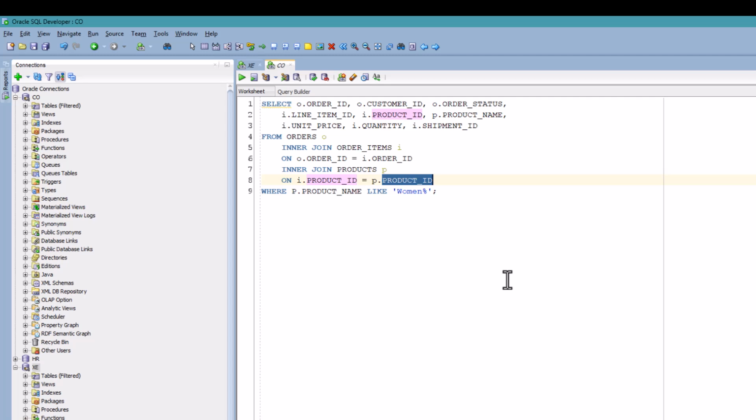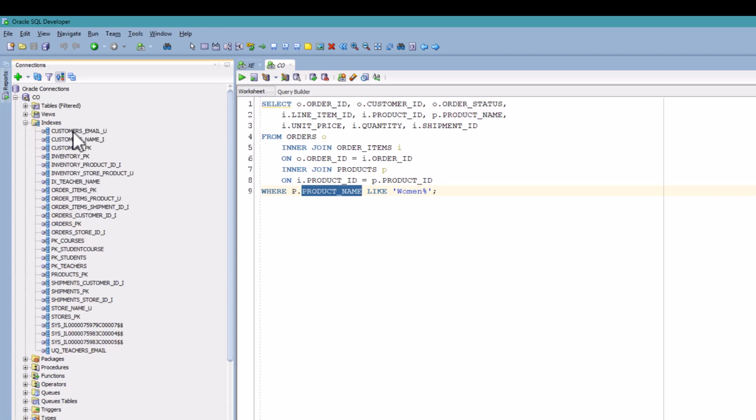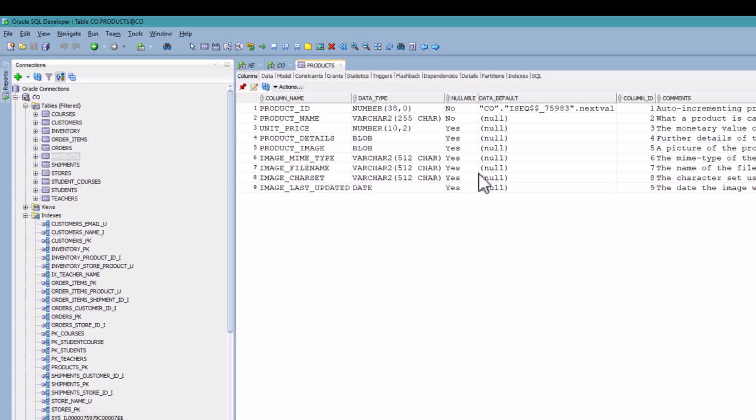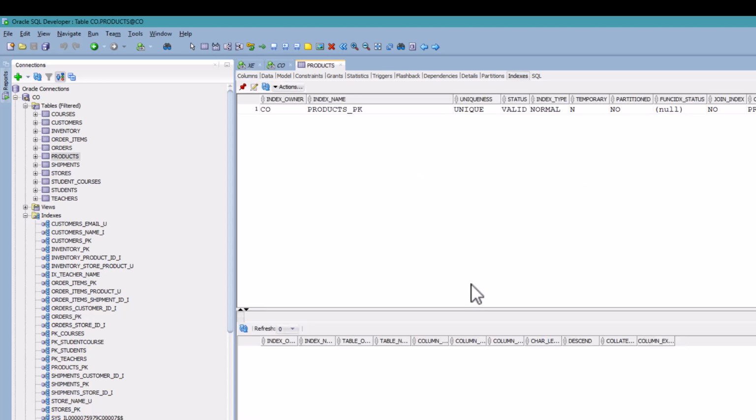So again, anytime that I have a join condition, so I have the order ID and the product ID, these should be foreign key relations that we're joining on for the most part. And then I have my filter condition for the product name. Now with Oracle, the indexes are all lumped together in the indexes. It's not broken up underneath each of the table instances. But if I click on a table, I should be able to see what they are. If I click on, for instance, the products, that brings up everything about it. I can go over to the end, and it shows me that I only have the primary key index defined there on the product ID.